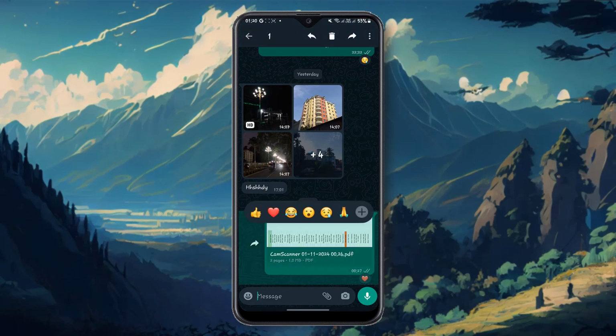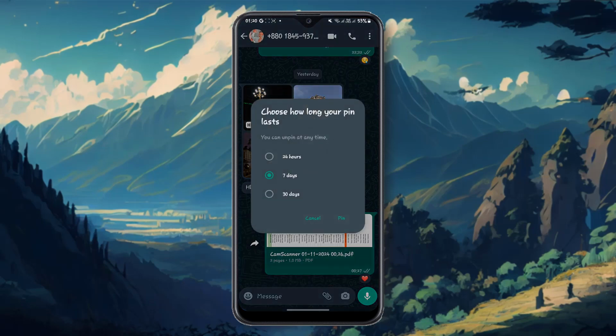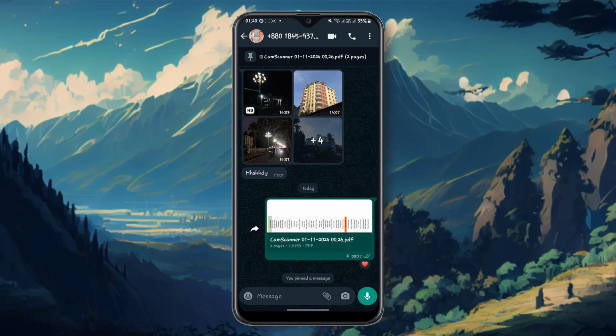Then you have to click the three dot icon, and here you can see the pin option. Click to pin. Choose how long you want the pin to last. You can unpin at any time. I select 30 days, then it pins it. I pinned a message, and here you can see your pinned message.